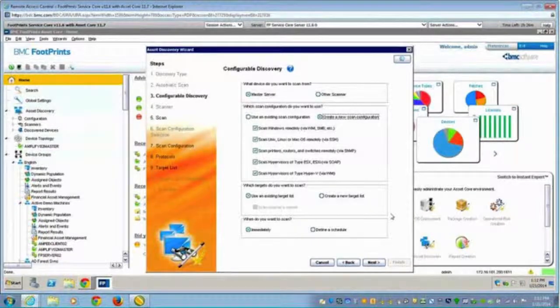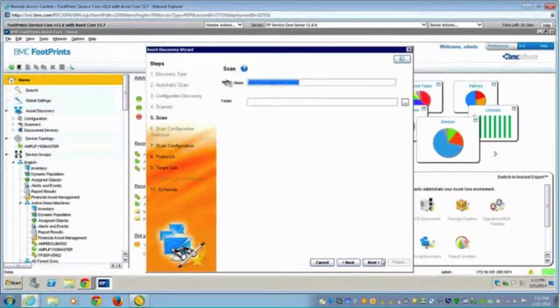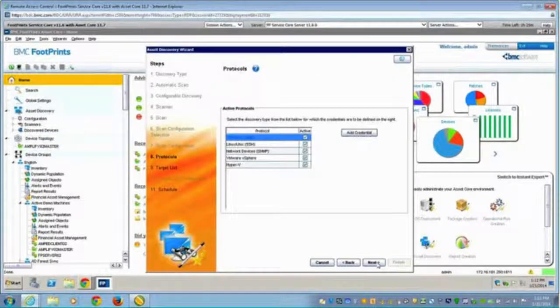I'm going to use one of my existing target lists, and then as far as when I want to perform this, I'm going to go ahead and define a schedule. I'm going to hit next. You'll notice now we're on step number 5. I'm just going to accept that default for time purposes on the name for the scan and the scan configuration.